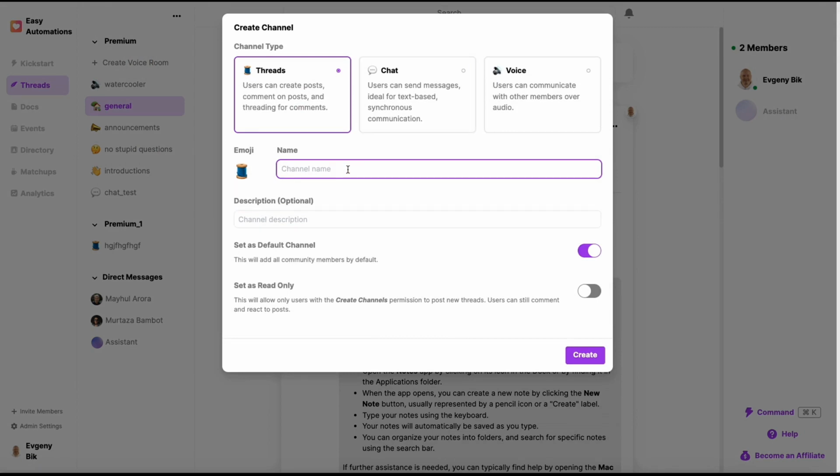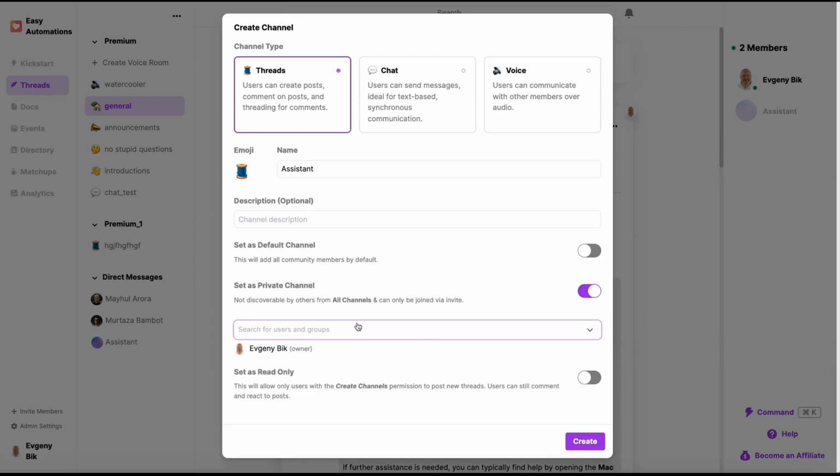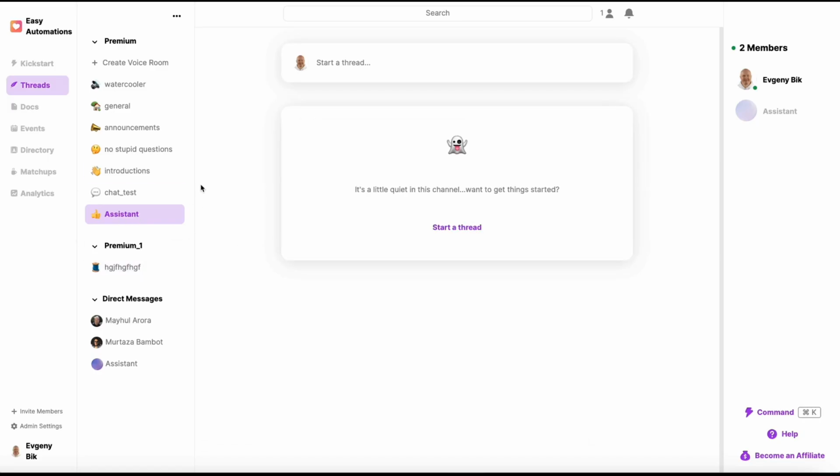I'm going to call it assistant, okay? And I'm not going to make it a default channel. I'm just going to set it just for me, but obviously you guys will adjust the settings of the channel, and I'm just gonna give it a different emoji. Just gonna give it this emoji for now, just to make it different from everything else. Let's click create, and we've got this assistant channel here.